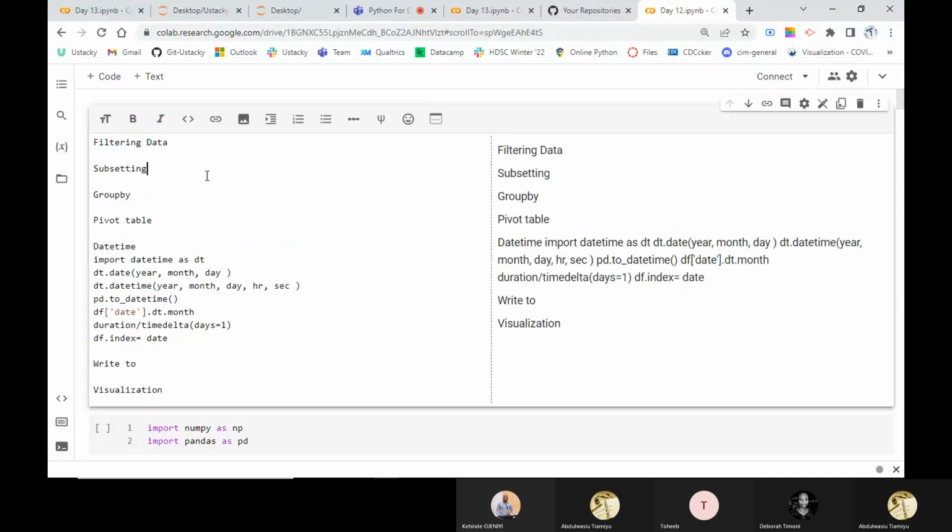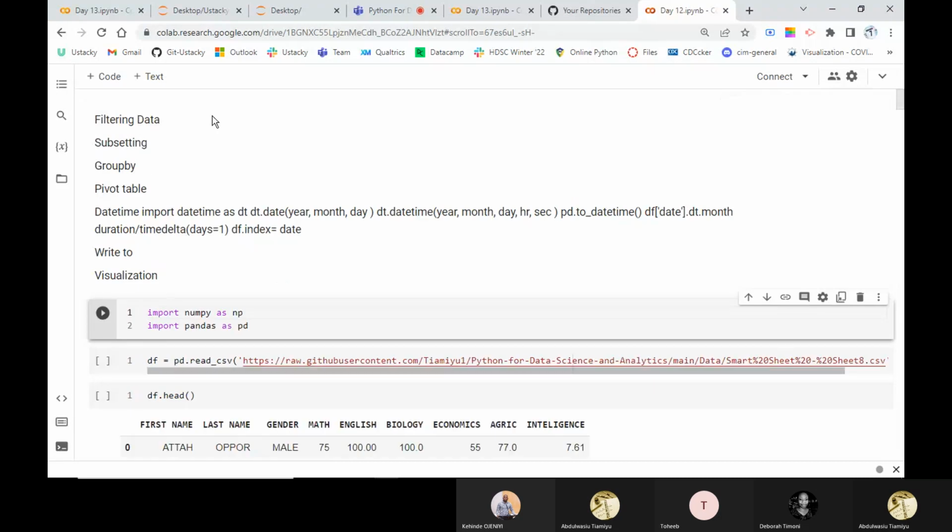Then how to group your data. Maybe you want to group it by a particular condition. Then pivot table. Then working with time frame. Time frame, date time is very, very important, most especially when you are dealing with time series data that occur over a period of time.